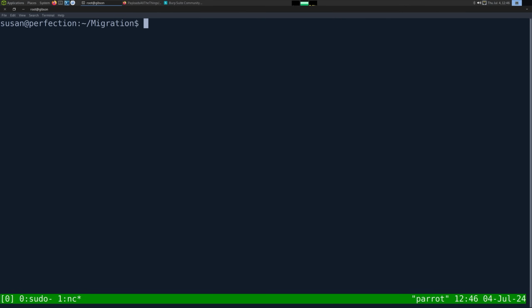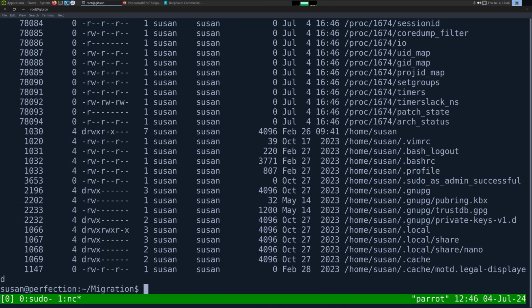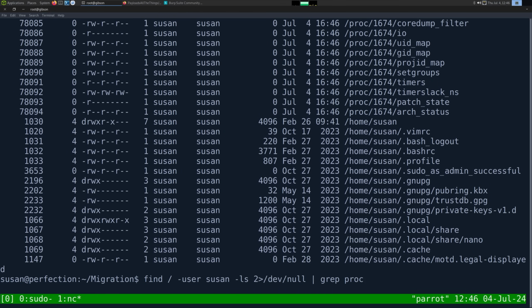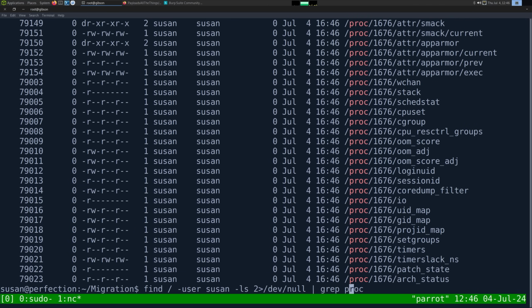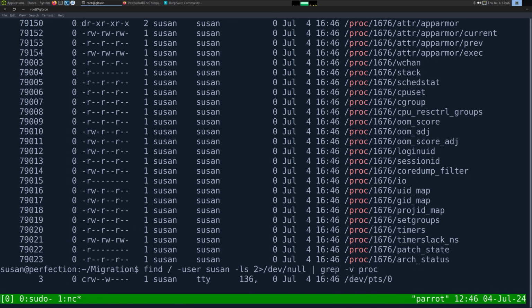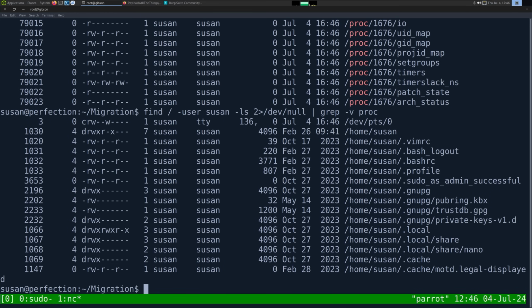So let's see. We have to figure out what Susan's password is. I'm just going to do a find on the box to see what files Susan is an owner of. So I'm going to do find / -user Susan. We can also add an ls, and then let's hide error messages because there's going to be a lot of files we can't open. We have a lot of things in there. I'm going to hide everything in proc because I don't care about proc. I forgot the -v. So let's see. We have home Susan.